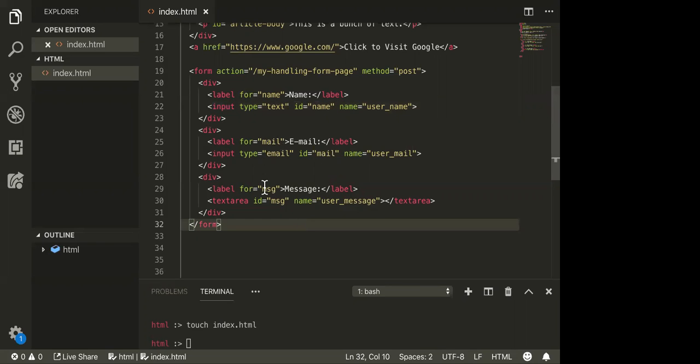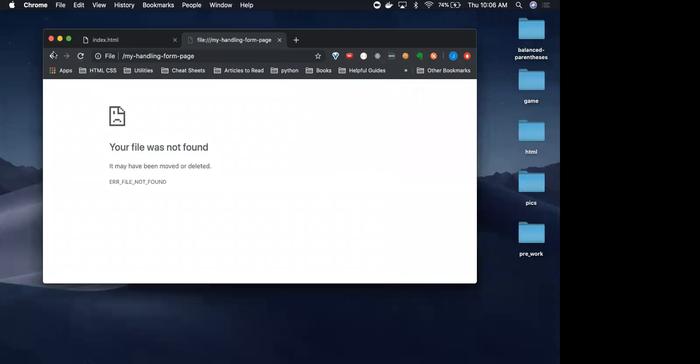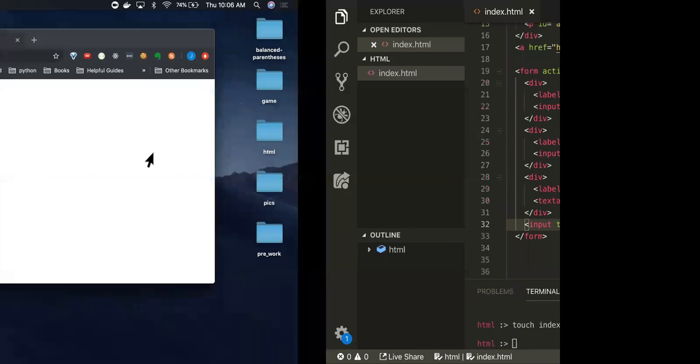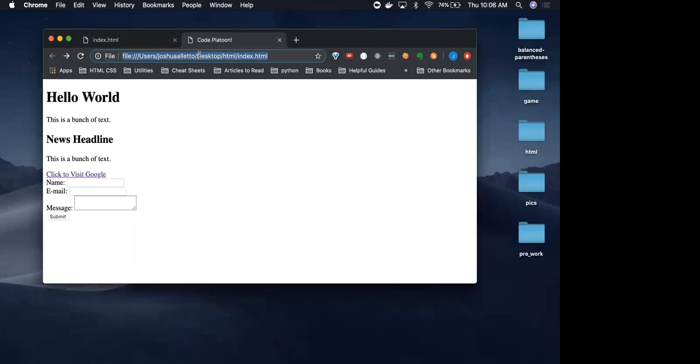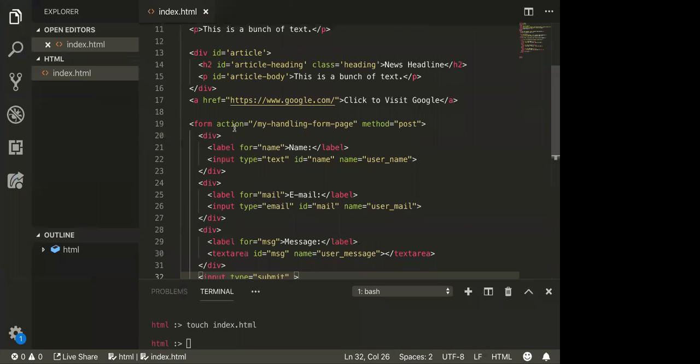Okay, so here's our form. Let's give it a submit button because this is insane. Input type, submit. I don't think I need these. Come back over here. Okay, here's my submit button. So when I click it, pay attention to what happens up here in the URL. I'm going to click it. It goes to my handling form page, which is what we set up here in this action attribute, right?